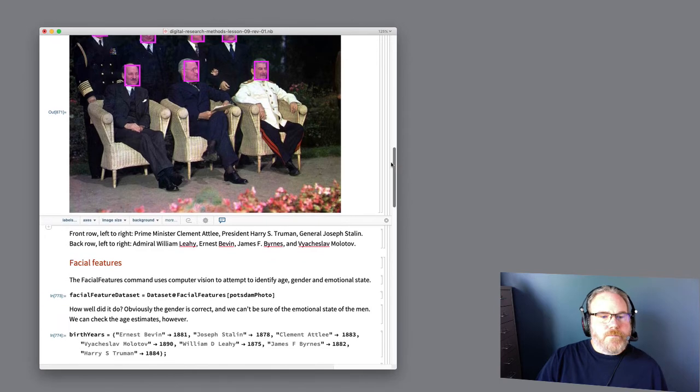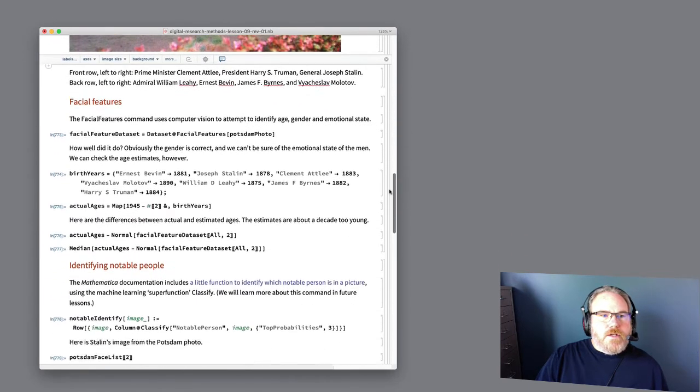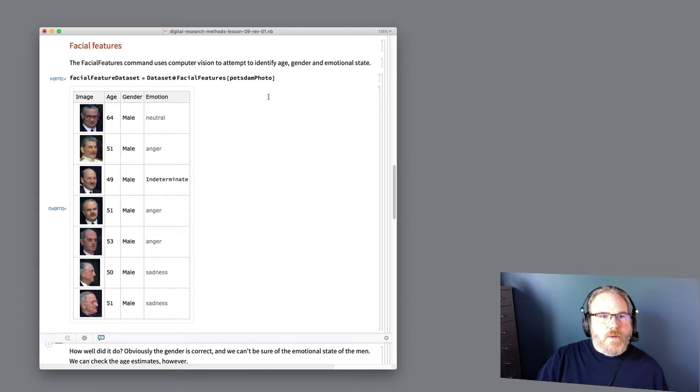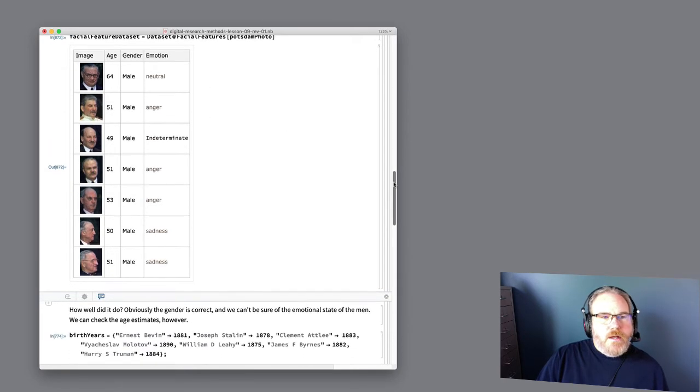Now there's a command called facial features, and this is quite high level. It's using machine learning, but what it attempts to do is identify the age, gender, and emotional state of each person, and we can do it on the data set of the facial features. So here's the image, here's the estimated age, gender, and the estimated emotion. Well, it's hard to tell if those people were angry or sad or neutral, so I'm going to set aside the emotion for a moment. Obviously, it got the gender correct.